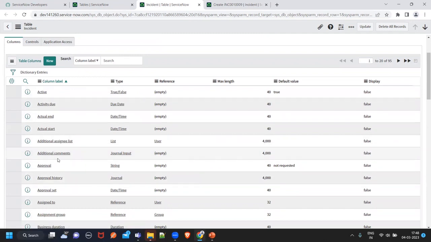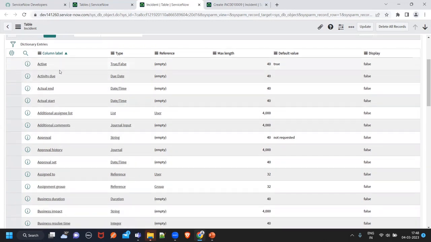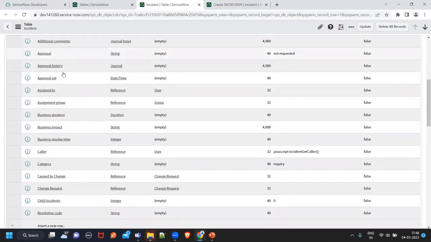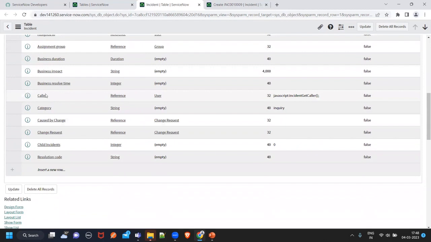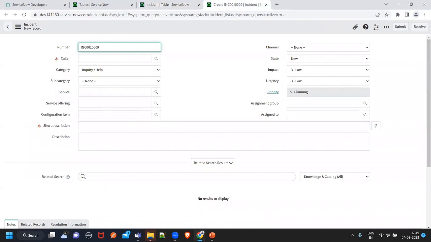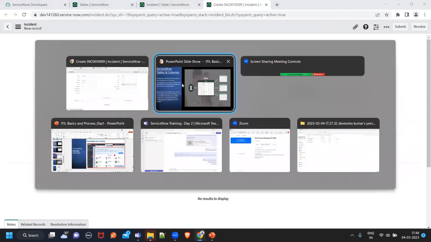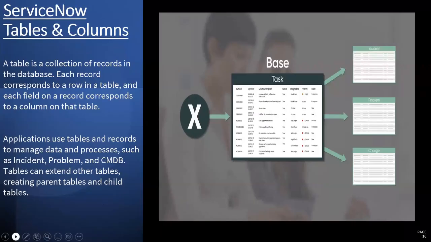We will look into how we are going to configure the form if any field is not visible and we want to make that field visible. So these are multiple columns or fields present on the incident form, like caller, category, caused by change. These are multiple fields which are available on the incident form. Okay, so now I'll go to the PPT.